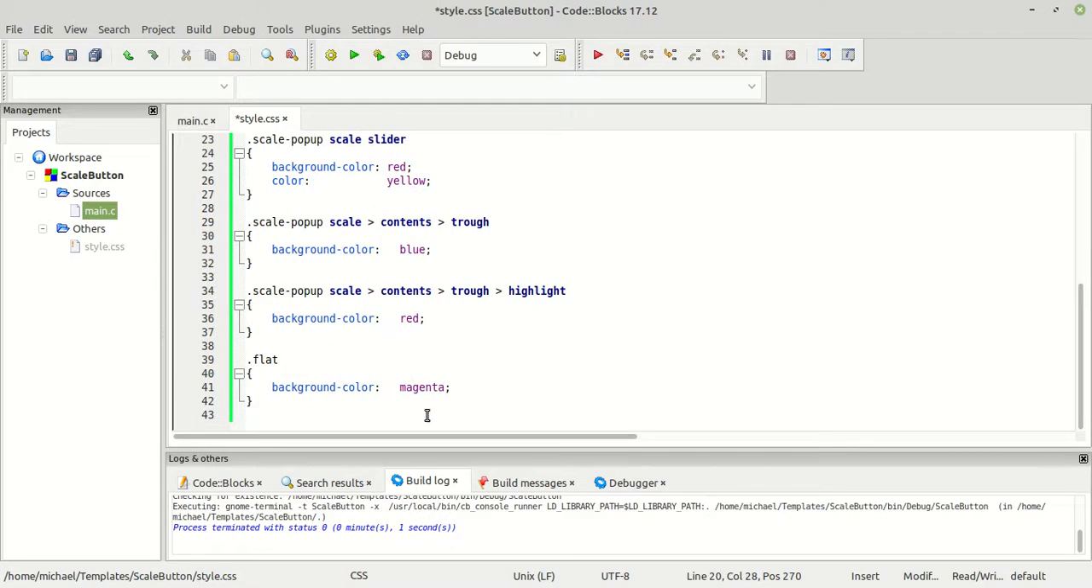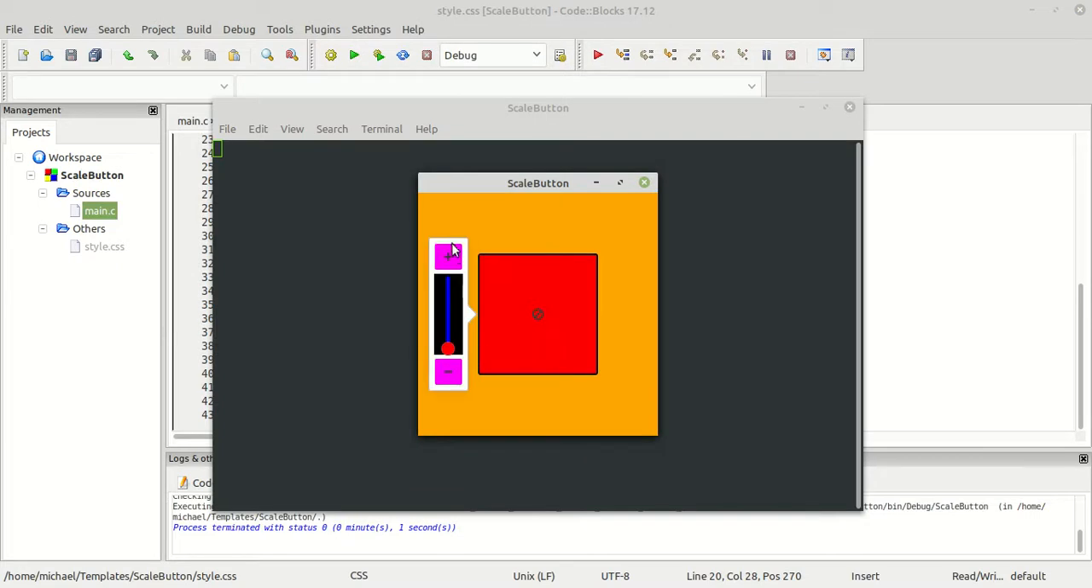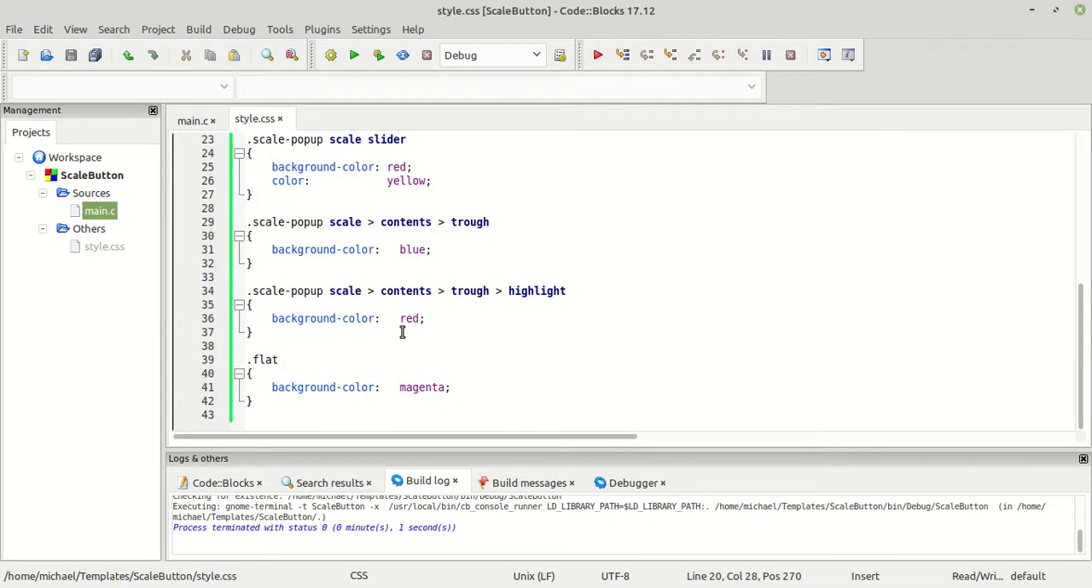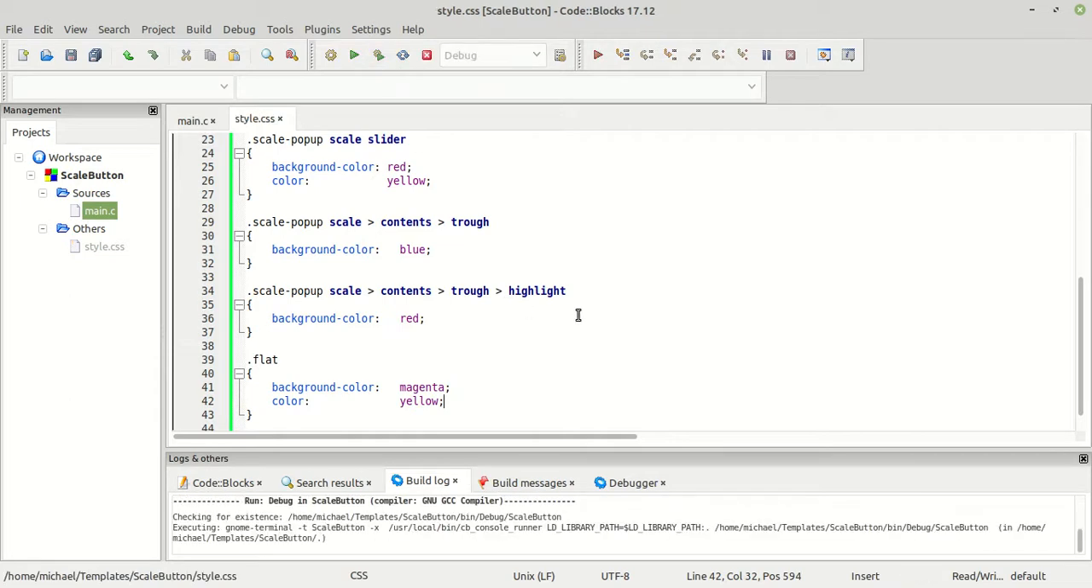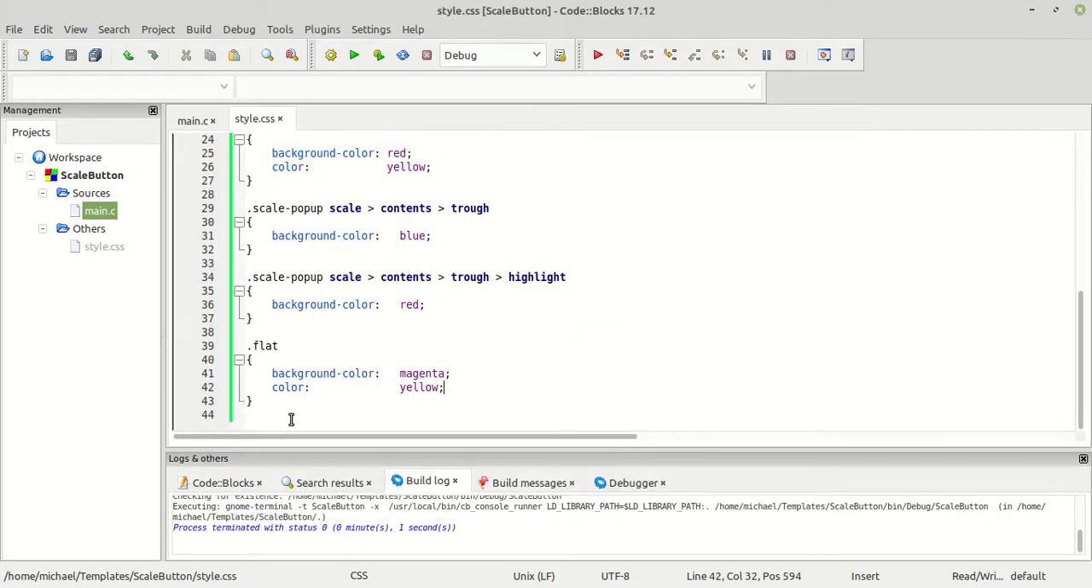So now we have black, our scale background is black, and now you see this part right here. Basically this is what you are changing with the flat. Let me change the color as well, so it should be yellow, so that the plus and minus have different colors. So basically now you see we change these two buttons right here with magenta and yellow.